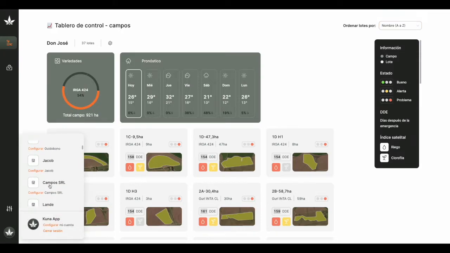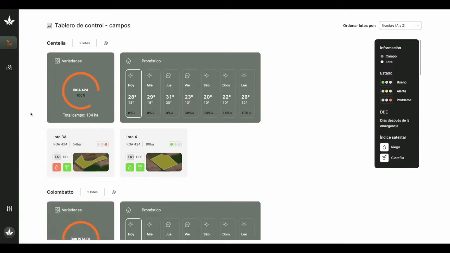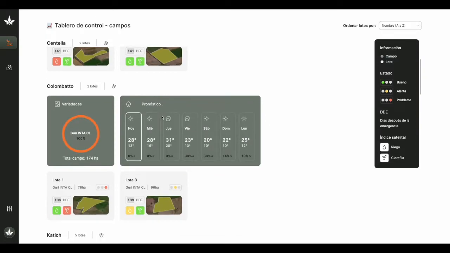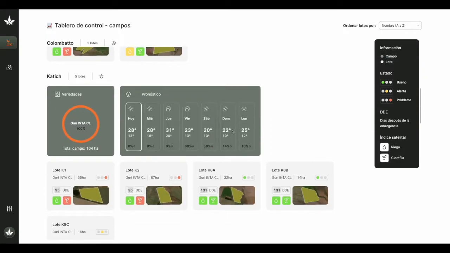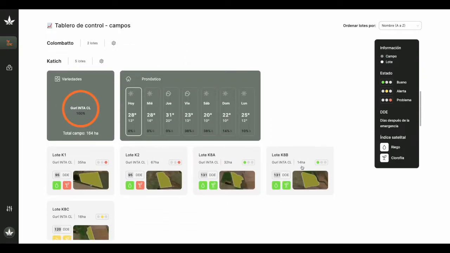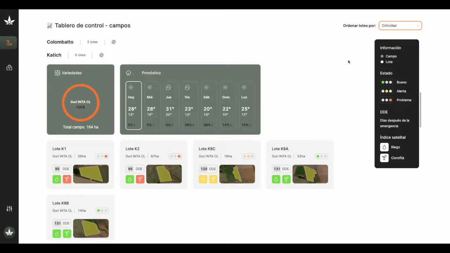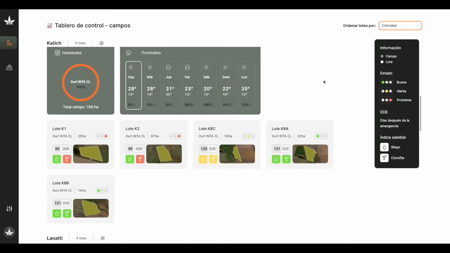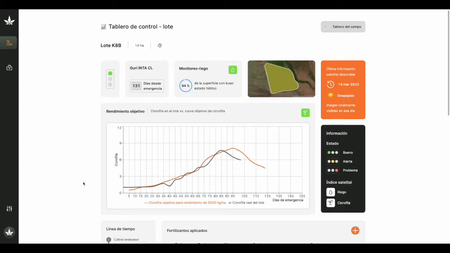Let's see another company, a company that has fields that still have crops on it. So we will look for one to see how the field dashboard works, which is different. So let's get into this field on a specific farm. And this is the field dashboard. On the field dashboard, you can see the name of the field, the area, and the settings. Then you see the variety planted and the days after emergence.